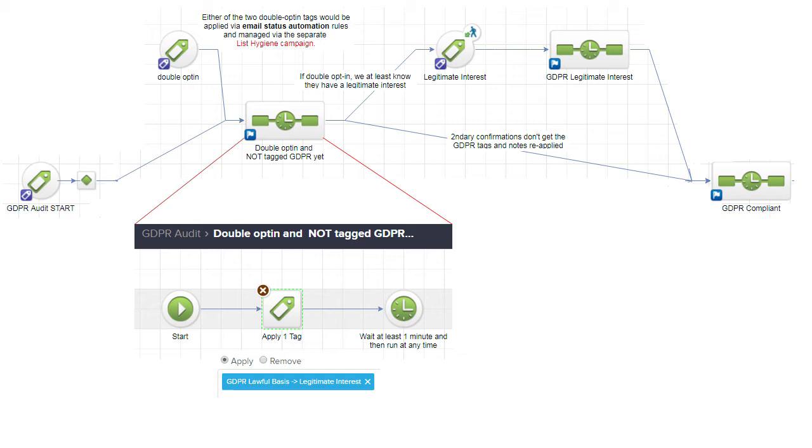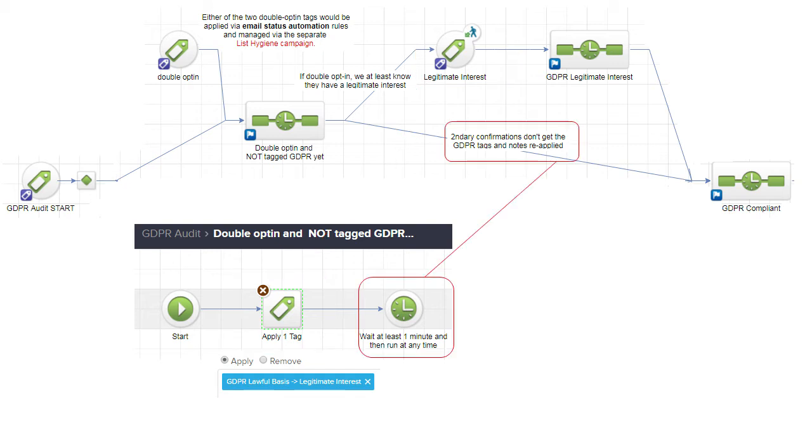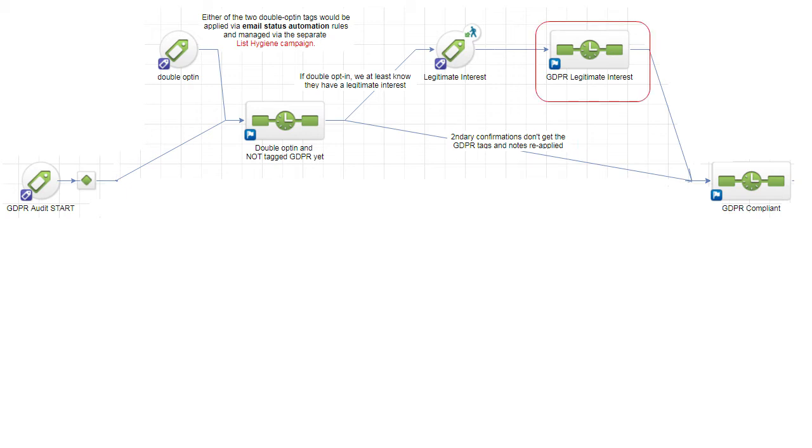Out of the box, a double opt-in merely confirms that we have at least some legitimate interest. Application of the legitimate interest tag gets us out of the sequence. But if the tag was already on the contact, then reapplying it won't fire the goal. So a minute later, we'll recognize that the contact is already compliant and move on. Now let's look at what we do once the legitimate interest tag is recognized for the first time.